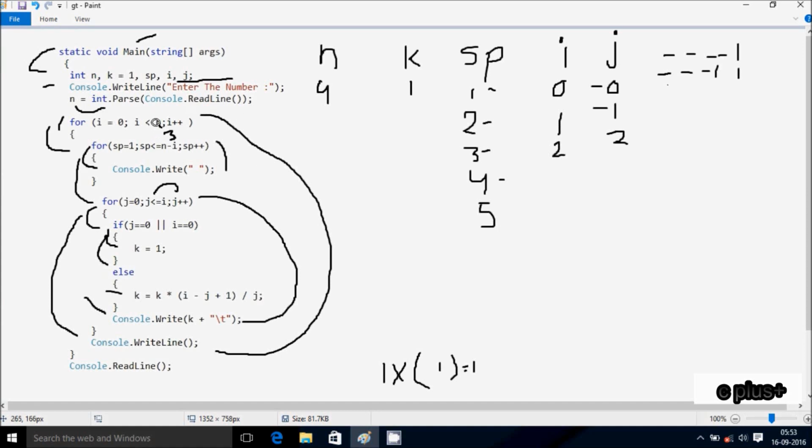Check the condition: 2 less than n, the value of I is 2, so the condition is true. Here SP starts from 1, and here n minus I: n value is now 4, I value is 2. So 4 minus 2, this value is 2 now. Condition: 1 less than or equal to 2 is true, so it prints a space.